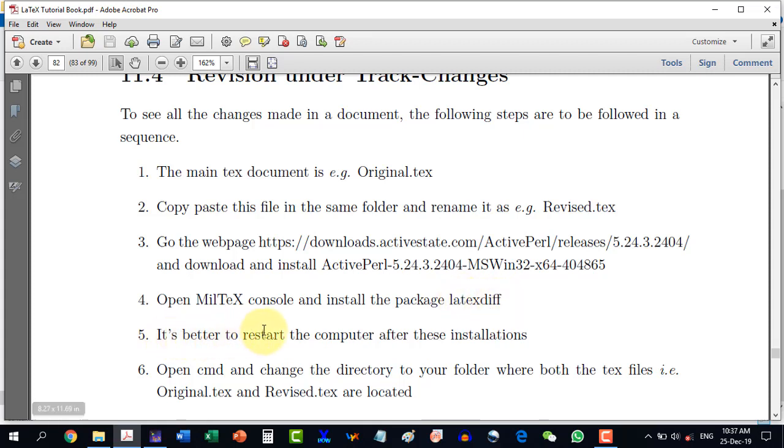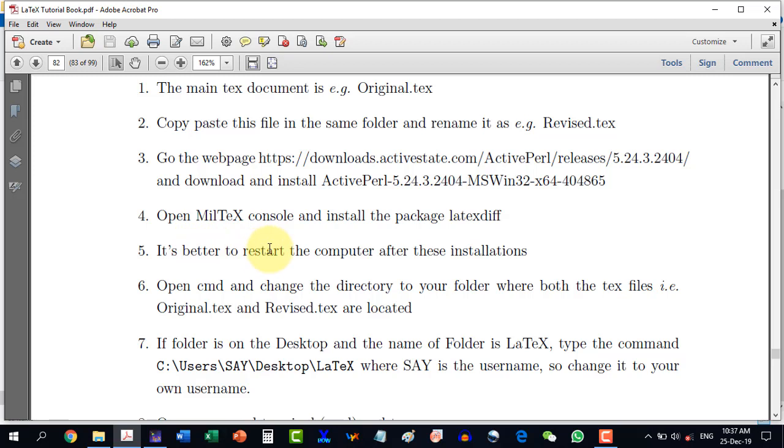It's better to restart the computer after these installations, because sometimes the packages are not packed and it is not running. So it is better to restart the computer. Then I will open the CMD, the command prompt, and change the directory to the folder where the text files are, for example, where the original and the revised versions are located.